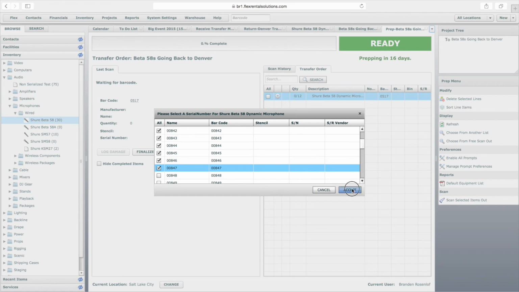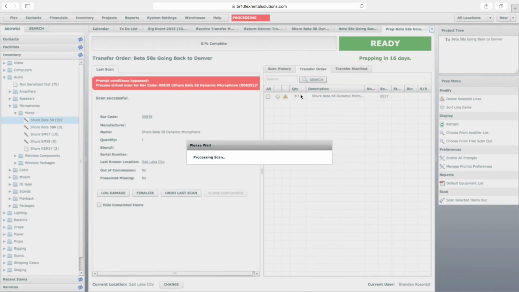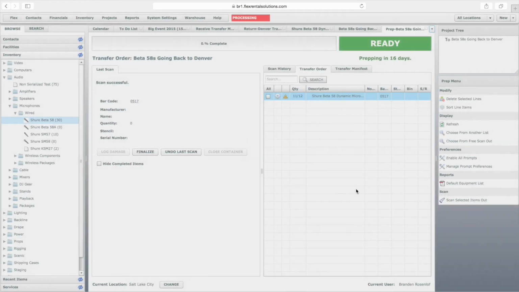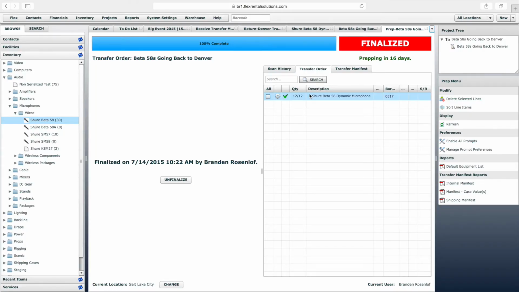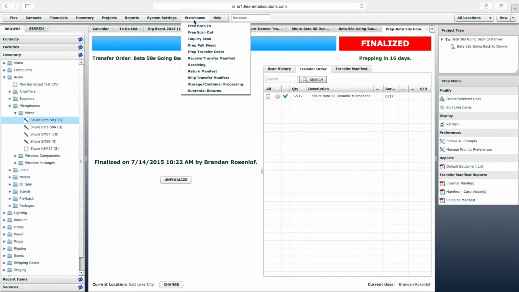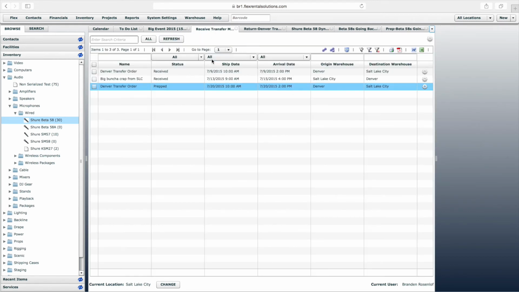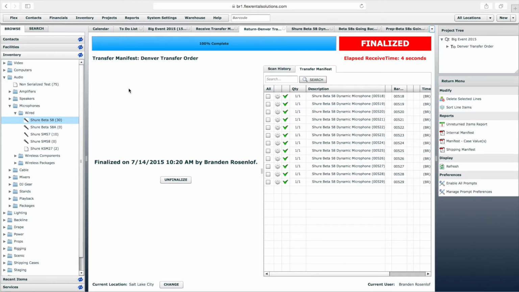I think that's 12. Ideally, you would send back the same ones that they sent to you, but you can do it however you want. Well, let's do one more. I would finalize, and then when these actually are received in the Denver warehouse on Monday, somebody in the Denver warehouse would go to receive transfer manifest, and then find the one that I had just created, which I think was this one.